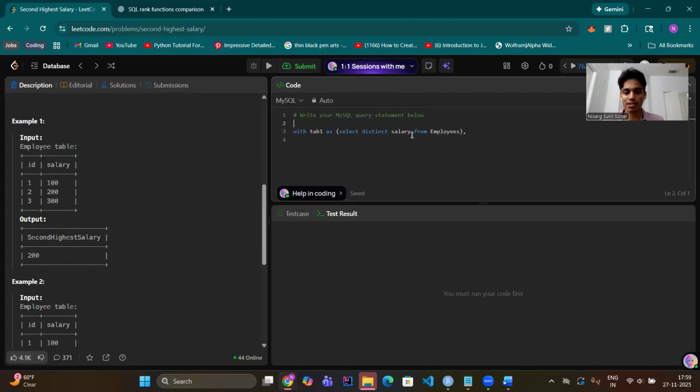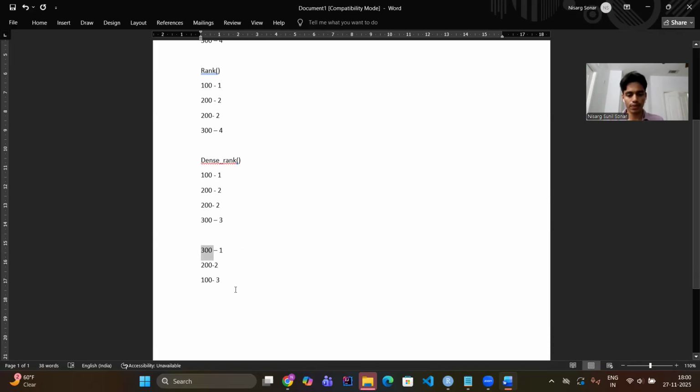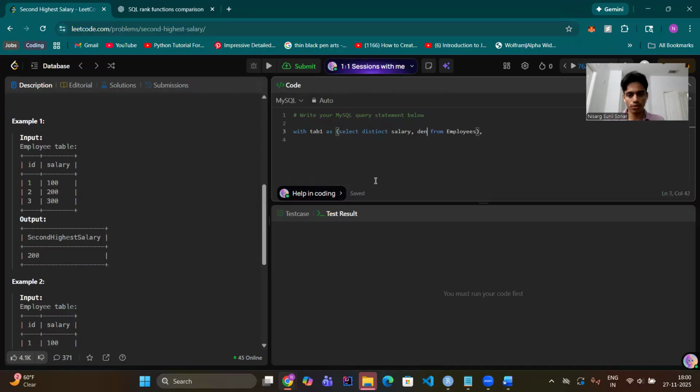But we need to also consider the dense rank function, right? We need to be ranking all those values. So what we need is 300 to be rank 1, 200 to be rank 2, and 100 to be rank 3, sorry. So we need to order descending. Okay, so let's do dense rank.